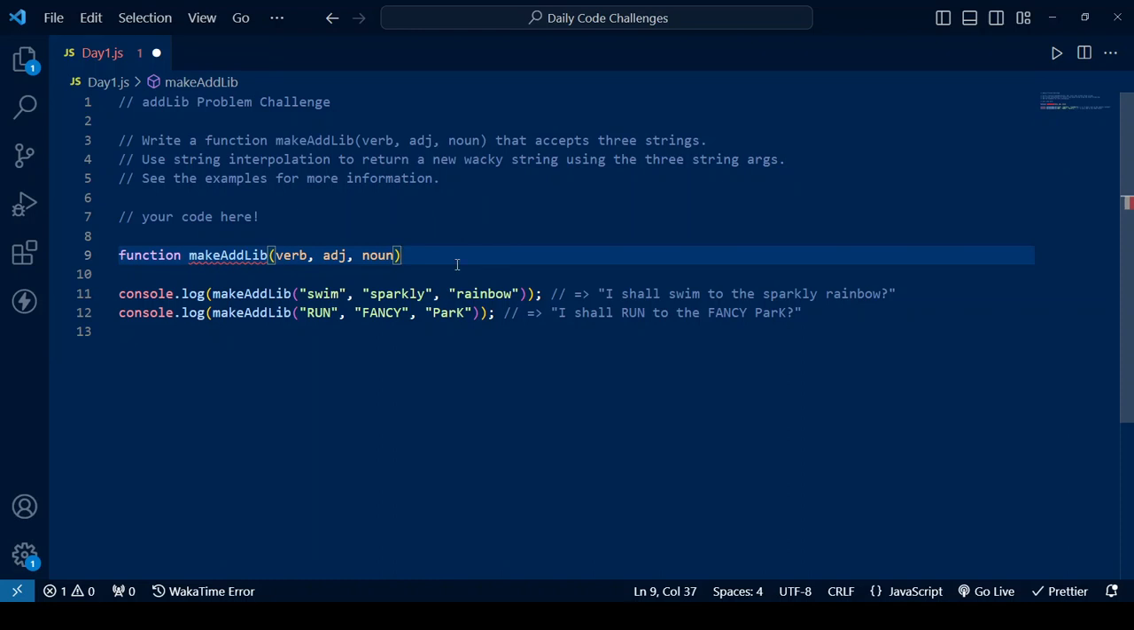We are currently solving our first challenge in this series, and the problem is right on our screen. It's called add lib problem challenge.